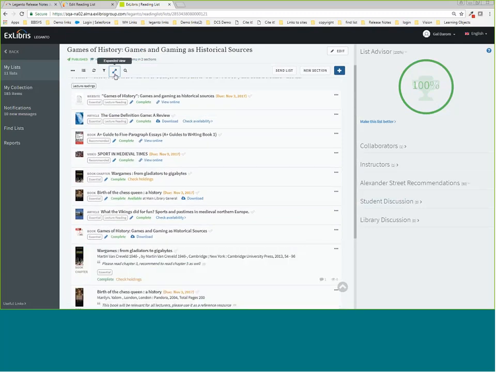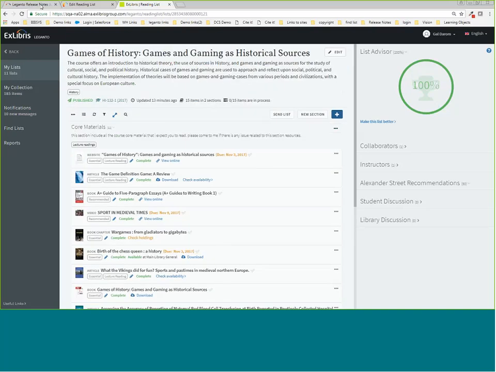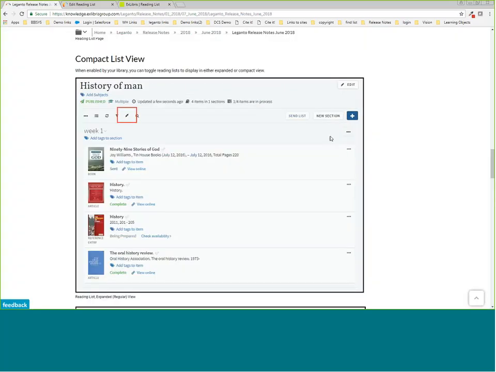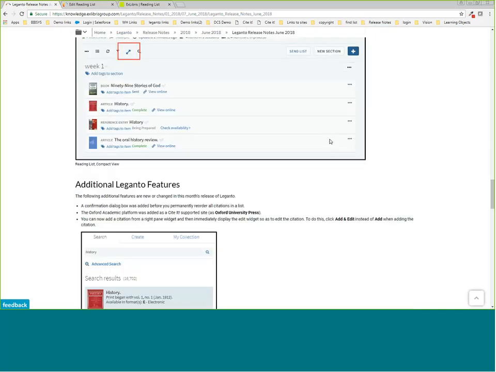So I can switch back. You can see the results. Okay, this is the compact list view. I think it's really nice and maybe very useful as well.